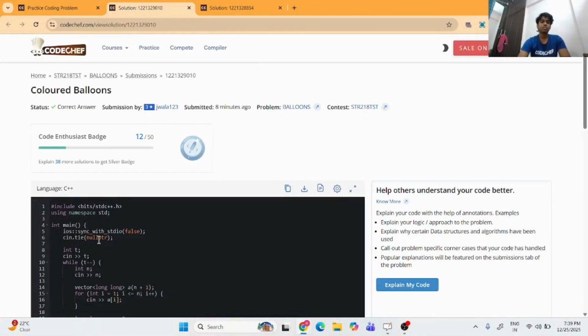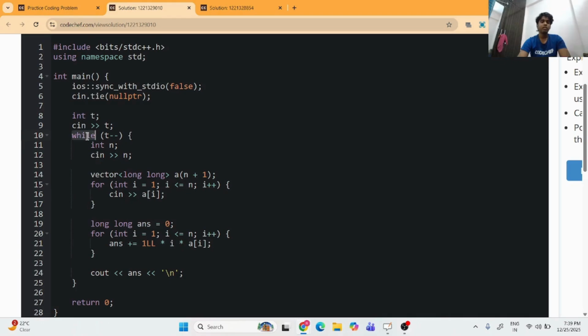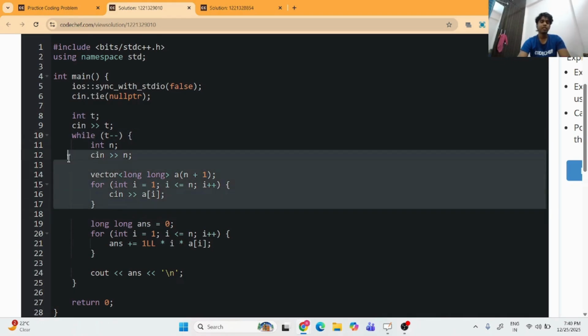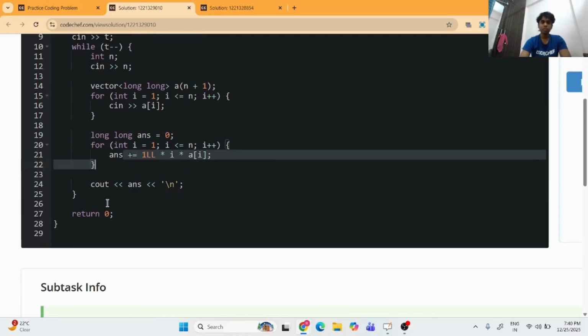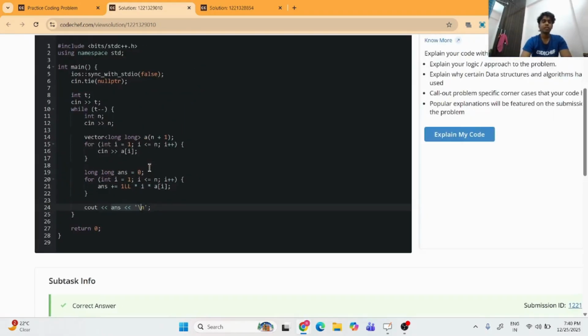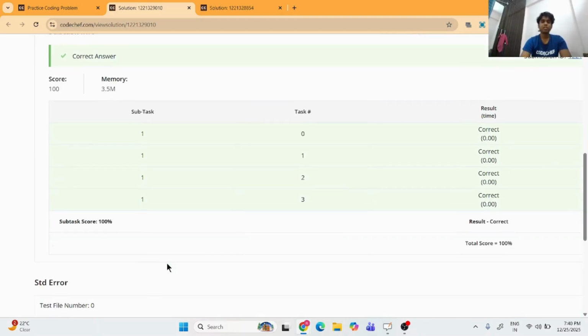Now let's move toward the simple C++ code. So this is my simple C++ code. I took the input for all the test cases as well as N as well as my entire array. Initialize answer equal to 0, run a for loop and store my answer in this answer variable. And at the last I'm simply printing my answer. And as you can see, guys, I have got my C++ code accepted.